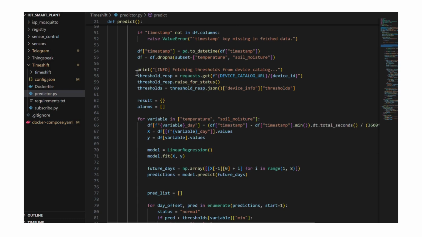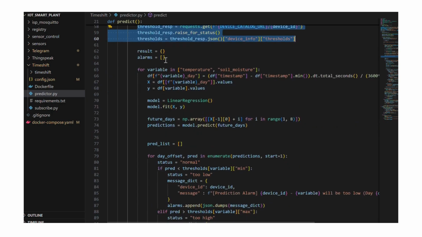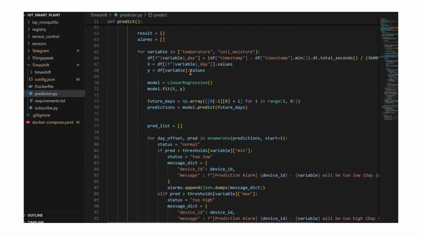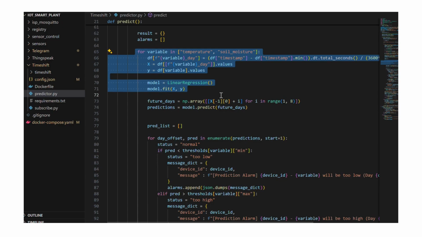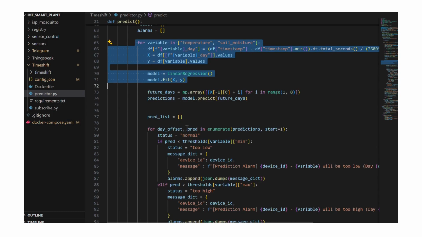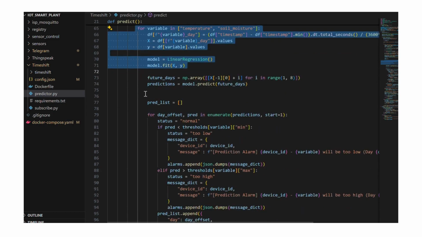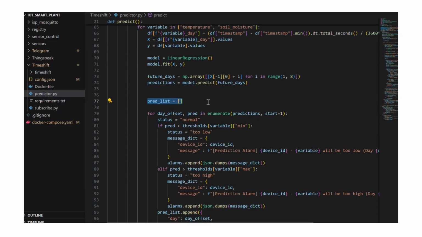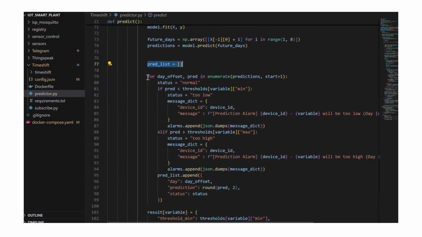If any predicted value falls outside the safe range, it generates a warning message. For example, soil moisture for device A will be too low on day 3. These alerts are then published via MQTT on the ALARMS_TOPIC so that other services like the Telegram bot or actuators can respond if needed.